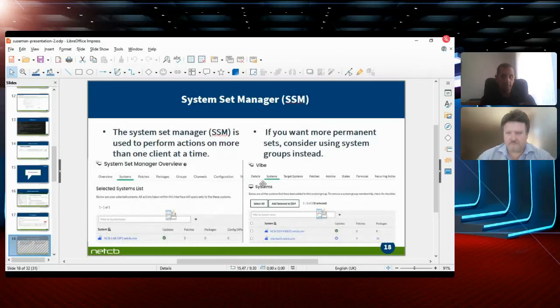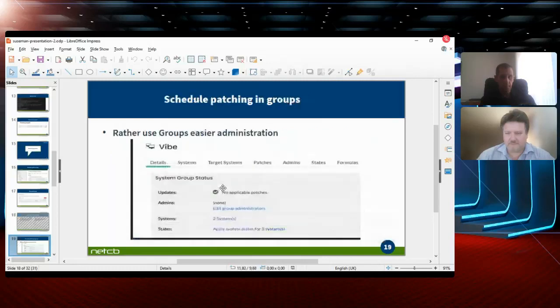As you can see, this is the SSM option I just explained to you. On the next slide, I rather prefer to do patching in groups. There's an option to create your different groups. In this example, I use the Vibe group. All the servers and systems, as you can see, there's two of them at the moment. Those are Vibe servers. They're probably going to need the same patches.